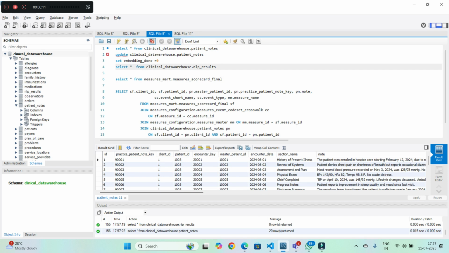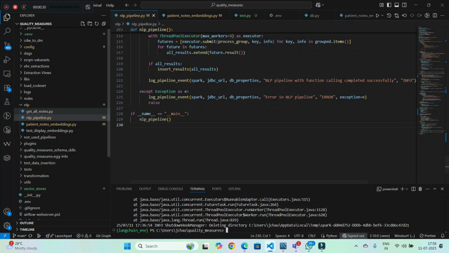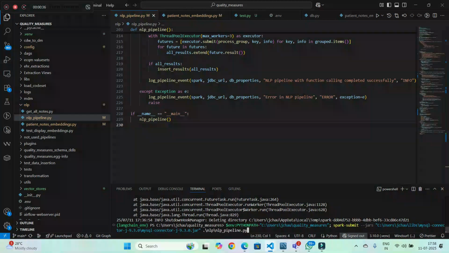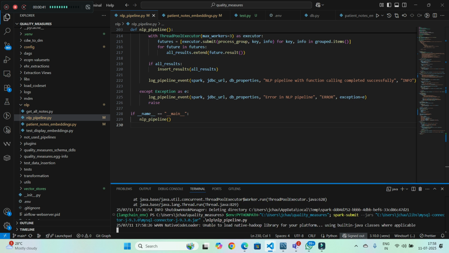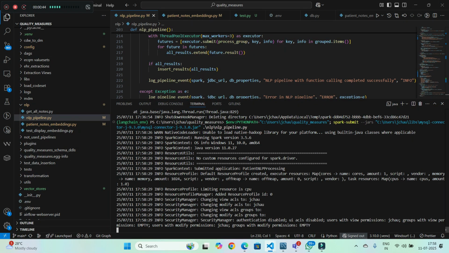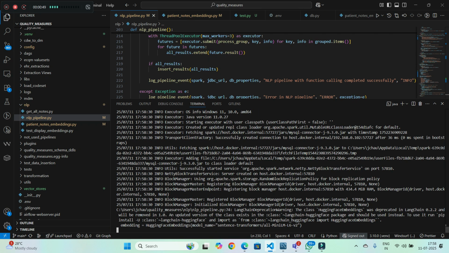All right. So now let's run the NLP pipeline. And before I run the pipeline, I want to show you guys that I've deleted everything from the NLP results table. So this table is blank right now. And let's see what happens once I run the NLP pipeline. So let's go ahead and run the pipeline. All right. So the pipeline is running and we can see the logs here.